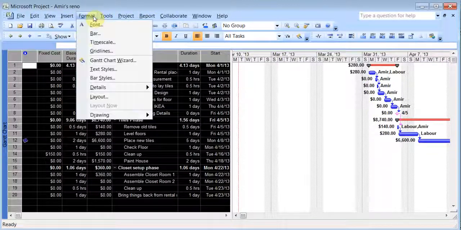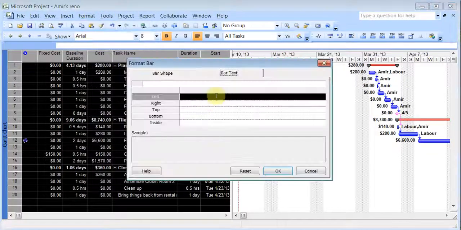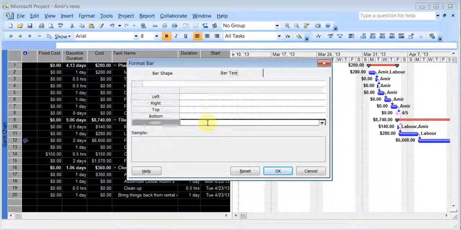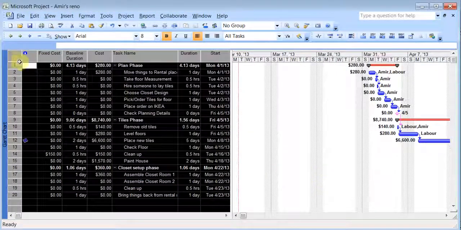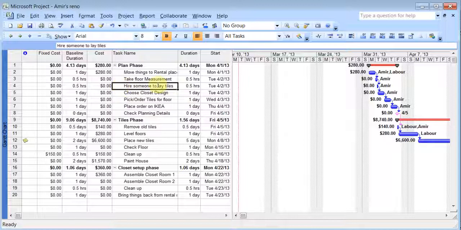So you can add, when you go to format bar, you can choose to have something in the top, right, bottom, inside, whatever you would like it to be, and that will be added. You don't have to highlight everything, because otherwise it only applies to that one particular line rather than everything.